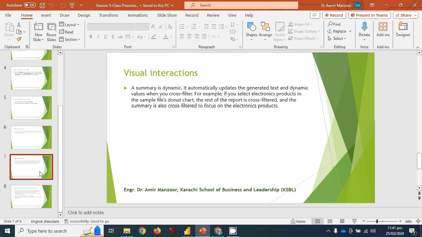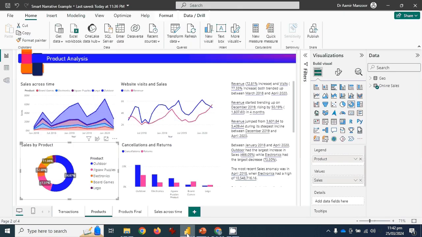Okay, the next thing I would like to talk about is the visual interactions. Remember that a narrative summary is dynamic. It automatically updates the generated text and dynamic values when you cross filter. So for example, if you select the electronics product in the donut chart in the Power BI file, the rest of the report is automatically cross filtered, and the summary is also cross filtered to focus on the electronics product. So let's go to the Power BI file and see how this works.